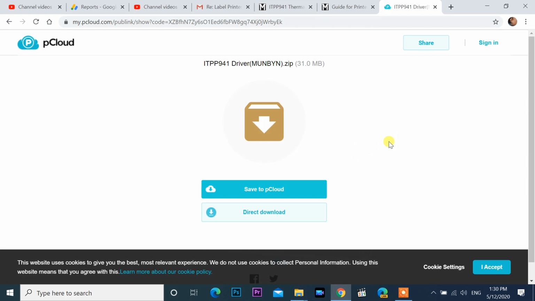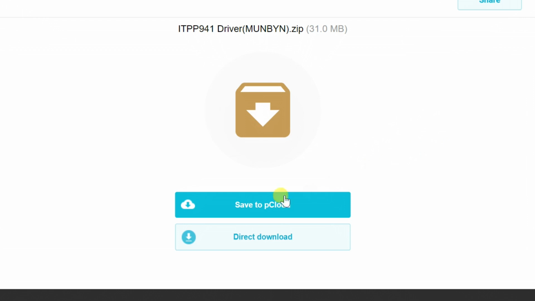Actually, this thermal label printer supports both Mac and Windows systems. When you purchase this thermal printer, you will also get a device driver CD. If you don't have a CD drive, don't worry, you can download it from the internet. Click the download link in this video description. Click direct download, now downloading the 31 megabyte driver.